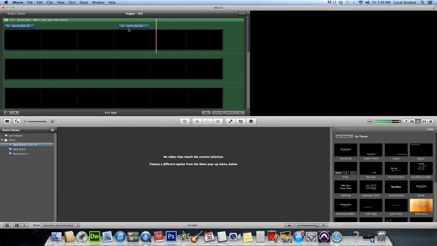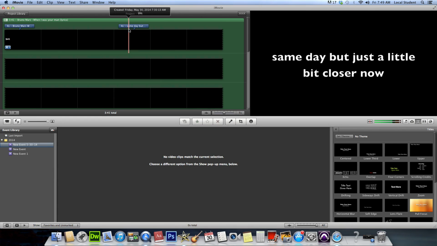Alright, so that's the idea. Basically what you're going to do is keep building. By adding more and more graphics, you're going to keep building the lyrics on the song as they come in to the song. So it's all about timing, making sure that the graphics come in at the right place at the right time.